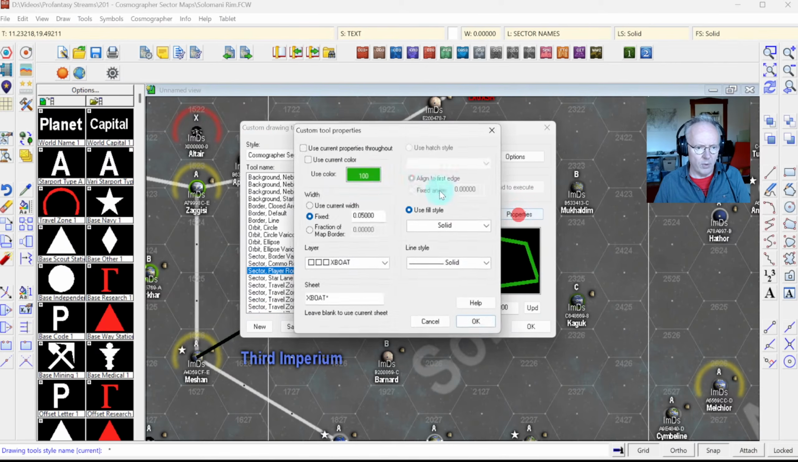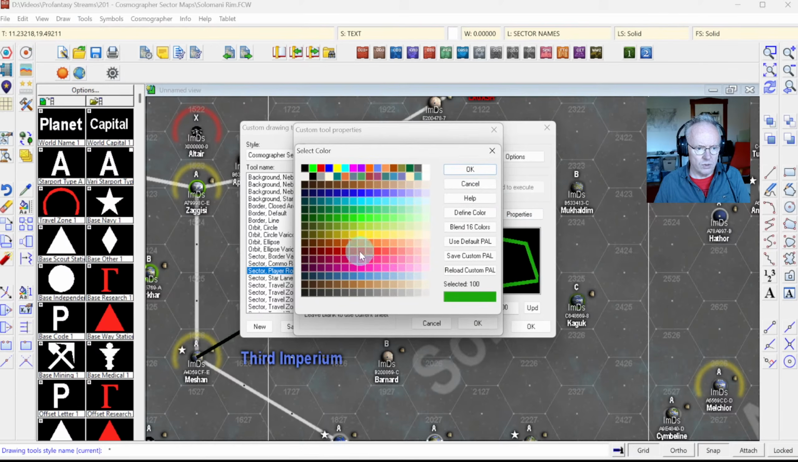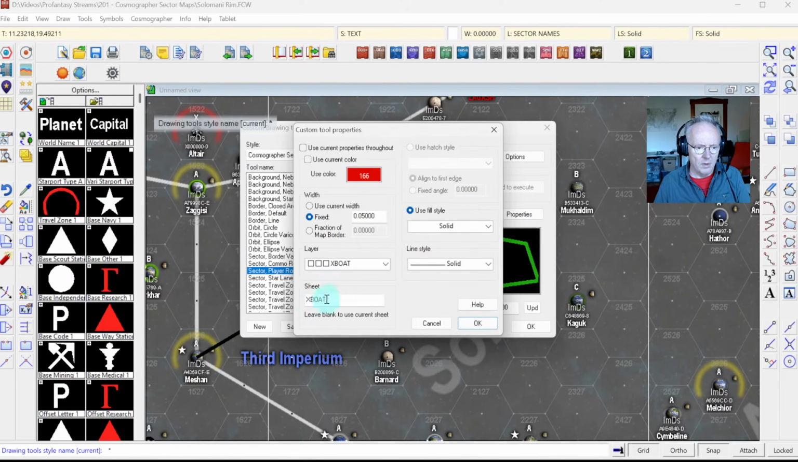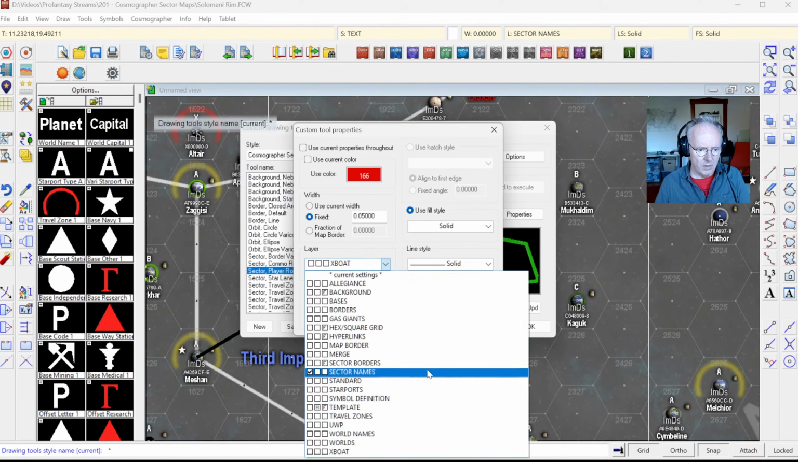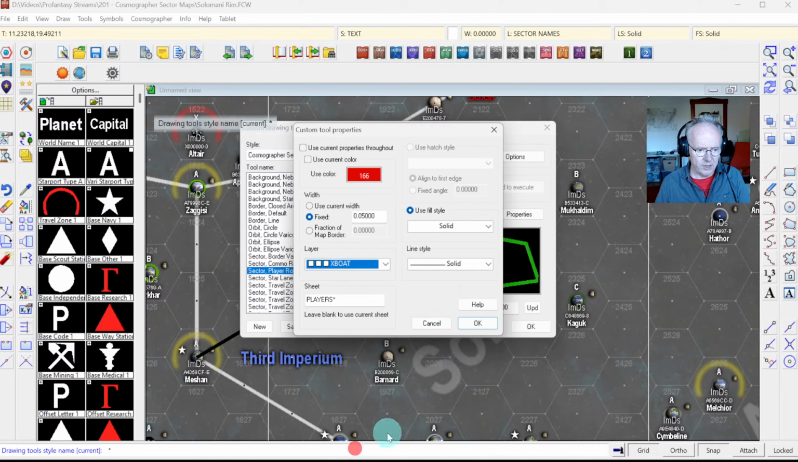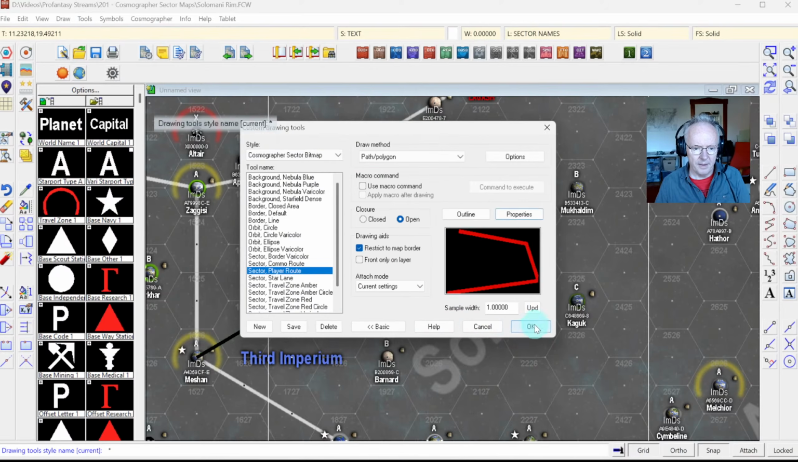And in the properties, choose a red. And let's create a new sheet for that as well. Let's just call that players, and the layer. Do you have anything else? I think I'll just leave that on the export. That's fine. Here we go.